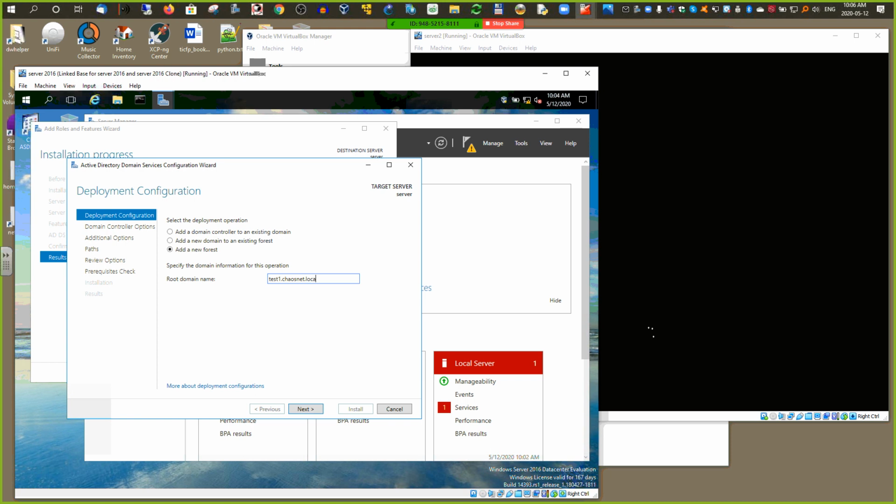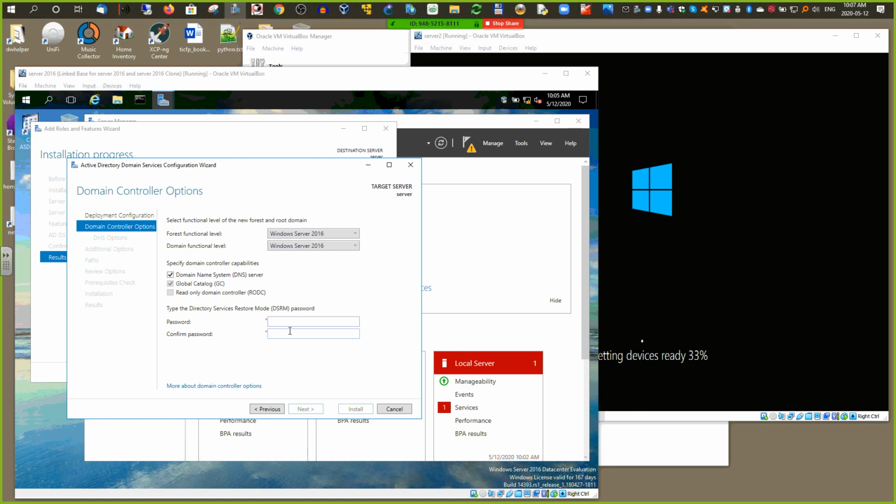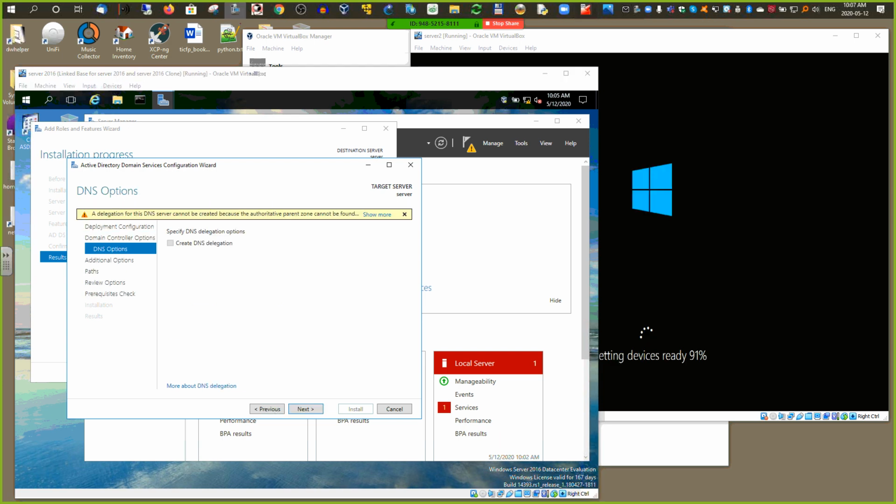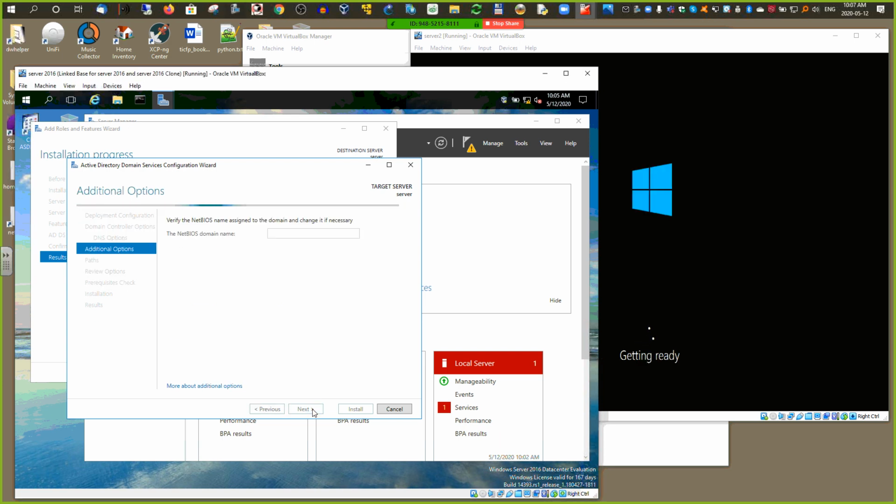So we need to do differentiation, right? Test1 and test2. For this domain controller, it will be test1, so housenet.local. I would say next. And now I need to put my directory service restore mode password. Normally you choose something different. In my case, I choose the same one. It's a lab environment, so I don't really have a problem with this. And if you remember, all of the things are just next here. We don't really do anything specific.